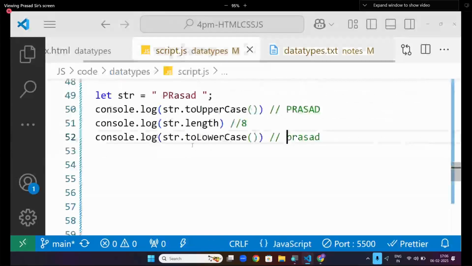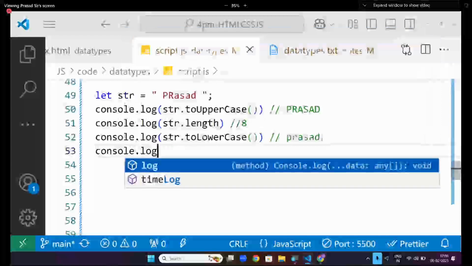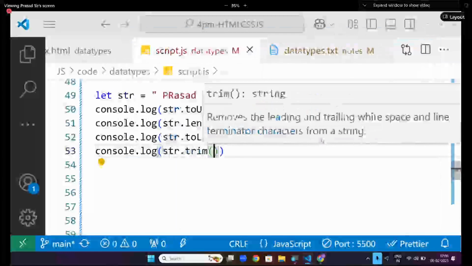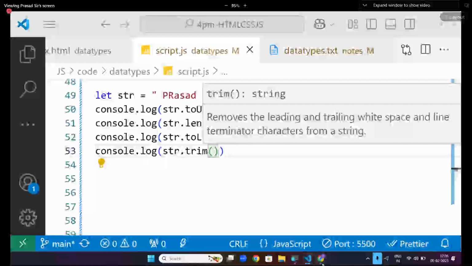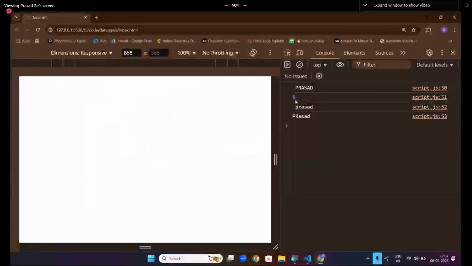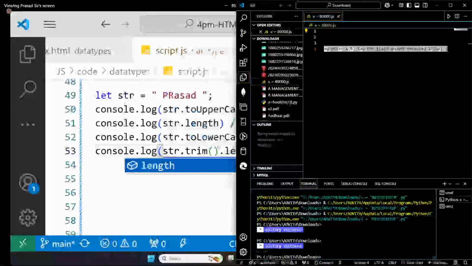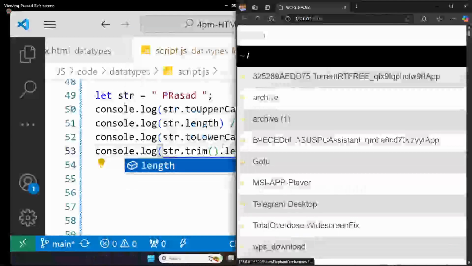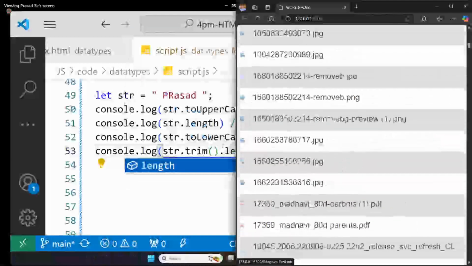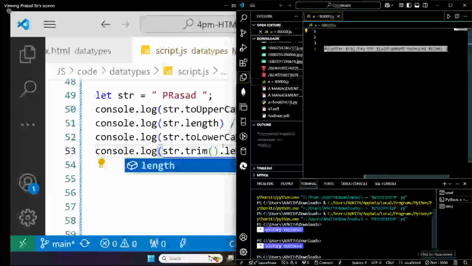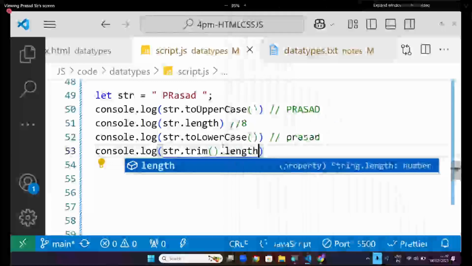If I do this trim, console dot log str dot trim. Prasad. Can you see the remaining one got some space? But this one not. The difference you can see if I ask length. First I trimmed, then I am checking length. What will it come, sir, now? 6. Originally length is 8. In that, left and right are spaces. So if I remove, it will become 6.